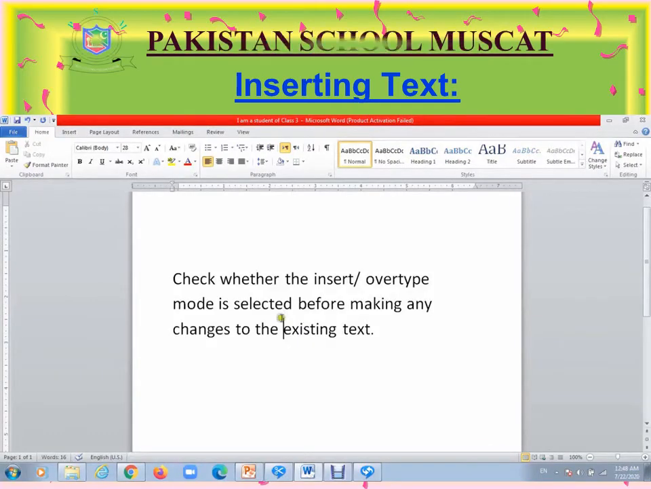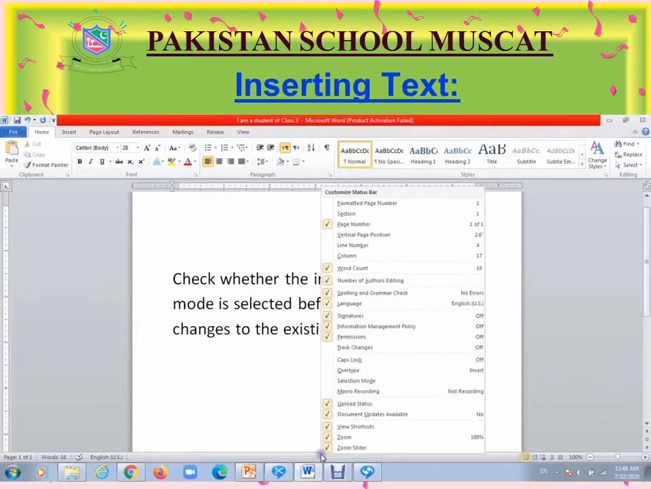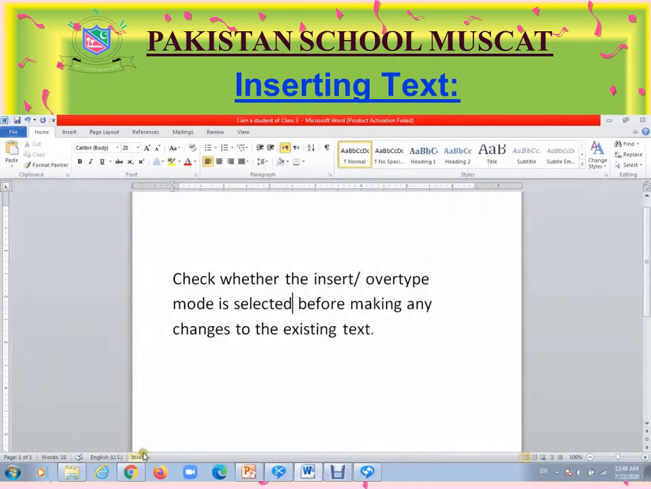To insert text in between a text I have written, I have to select and right click on this status bar. This menu appears. I have to click on insert or overtype button. Now you can see on my left hand side this insert button appears. Now I can add text in between my text. As you can see, I am writing over here.